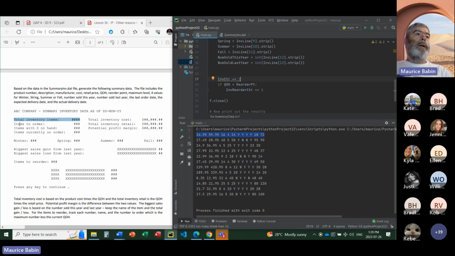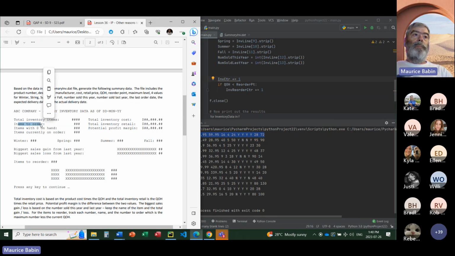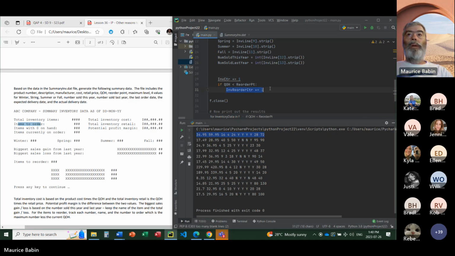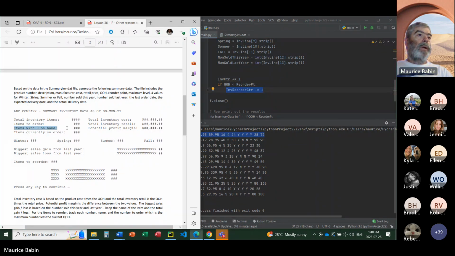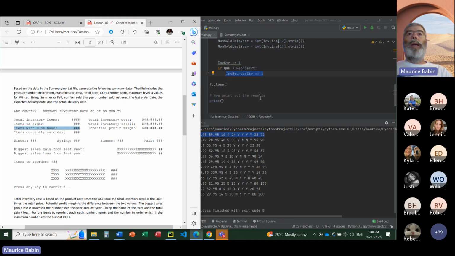All right. Well, an item to order means that the quantity on hand is less than the reorder point. And what did I do? I added 1 to the counter inside the if statement. So it's only going to increment this one if the item has to be reordered. Now, let's look at this one. Items with 0 on hand.